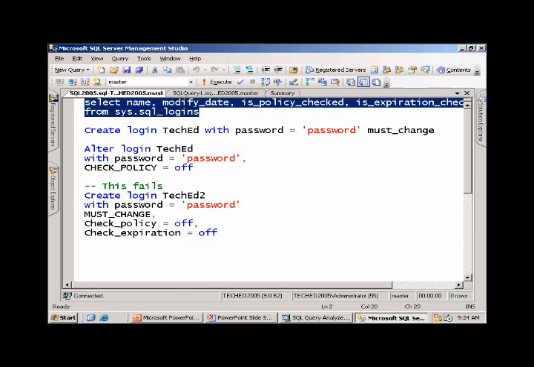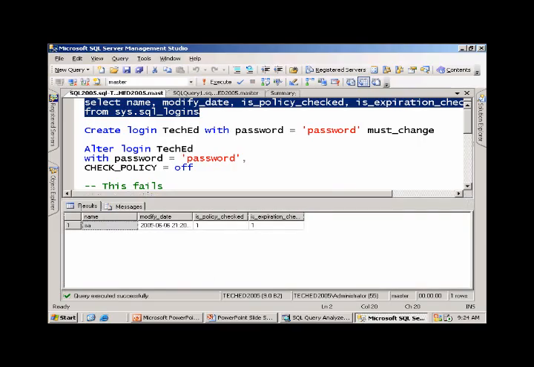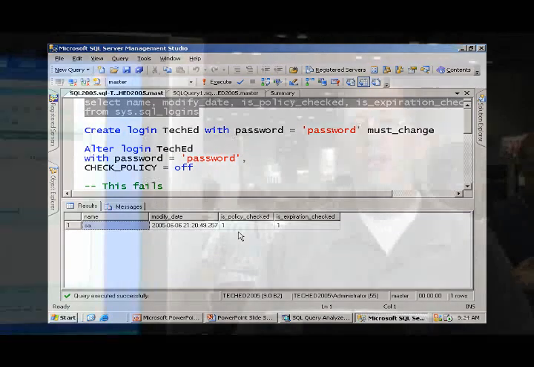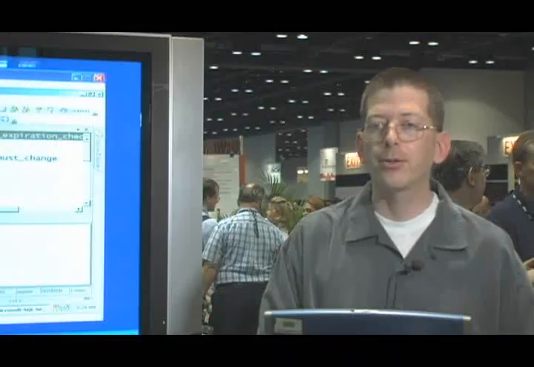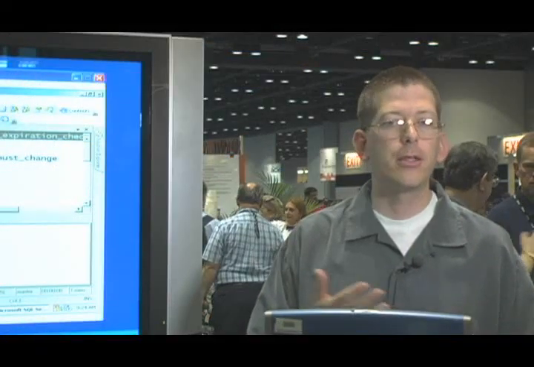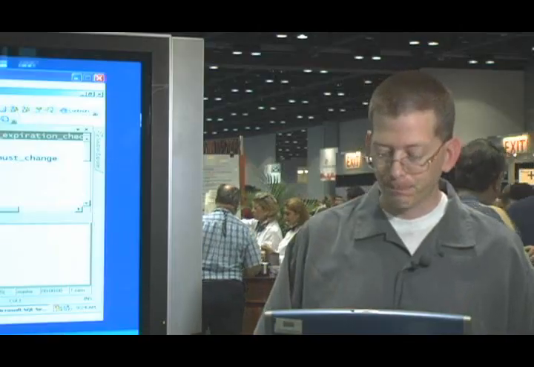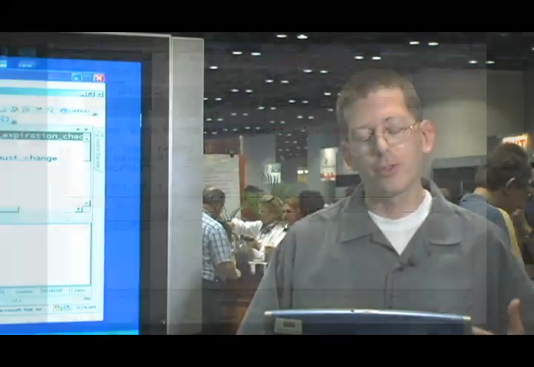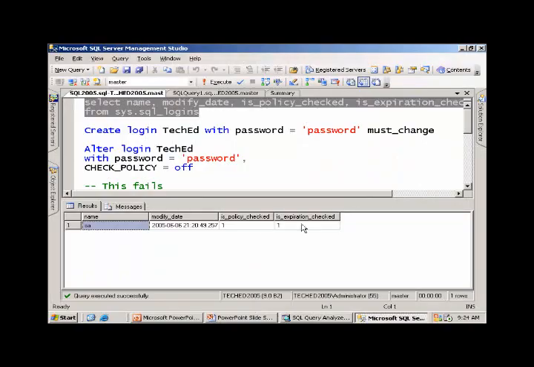I can make sure that my users are following my policy. So I'm going to go ahead and run this. I'm going to select from the syslogins table in the sys schema the name and the modify date for my users, and you'll see that I have right now only the SA. I have two other columns here, is_policy_checked and is_expiration_checked. These tell me whether the user's login is checked for policy, which requires strong passwords, a minimum length, and unique passwords. The is_expiration_checked column will tell me if the password is going to expire.